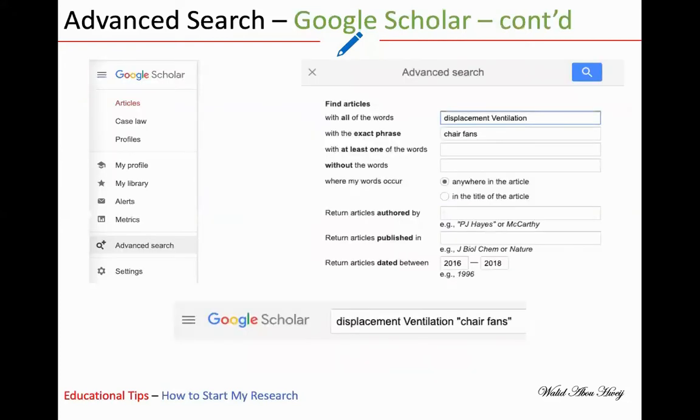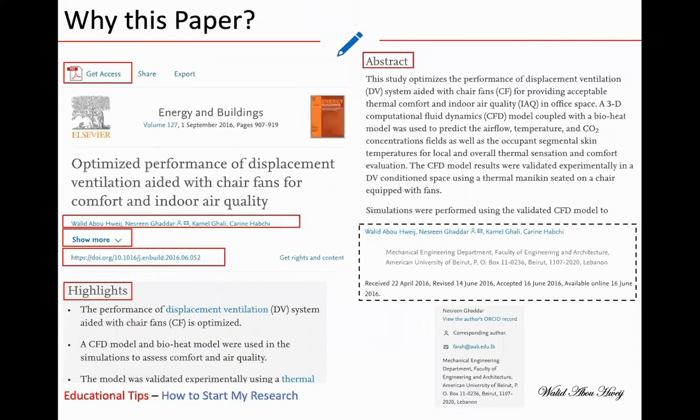Also, you can use the Advanced Search tab available in the Google Scholar as shown on the left, and this is what you will get when you click Advanced Search as shown on the right. Here you can fill the blanks as you need. Now you found a title that appears relevant to your work. So you hit that title, this is what you will get.